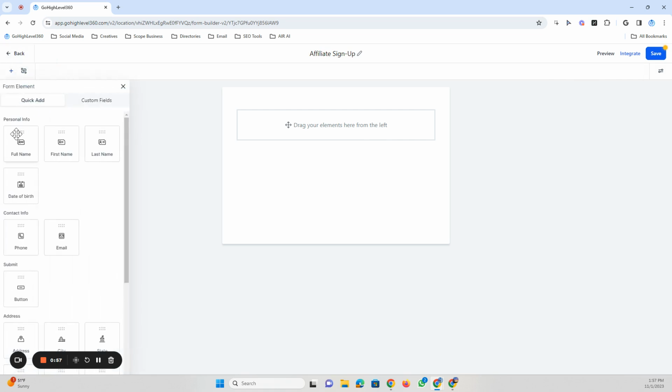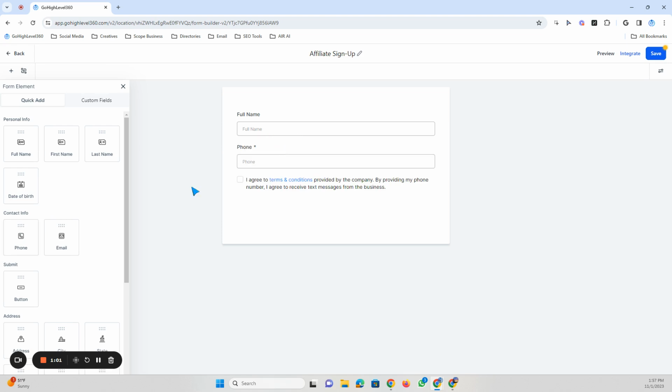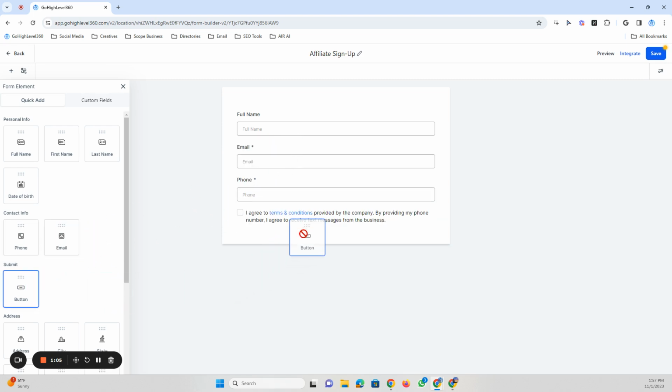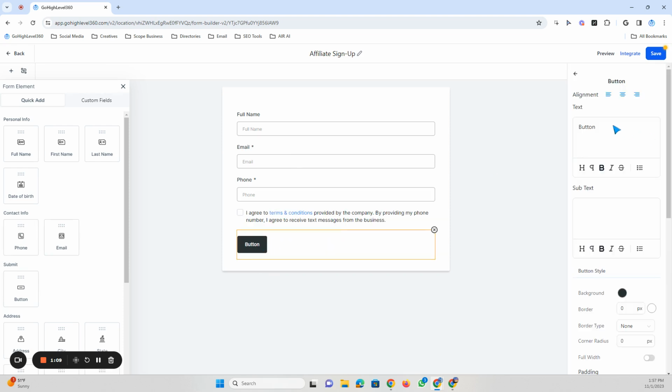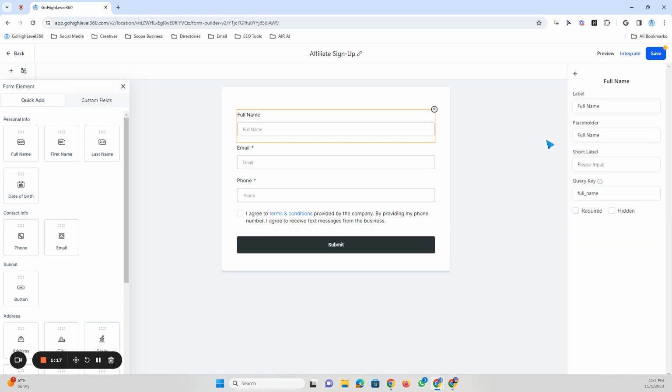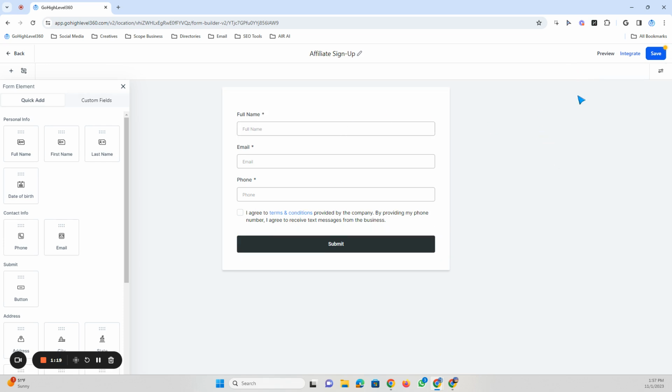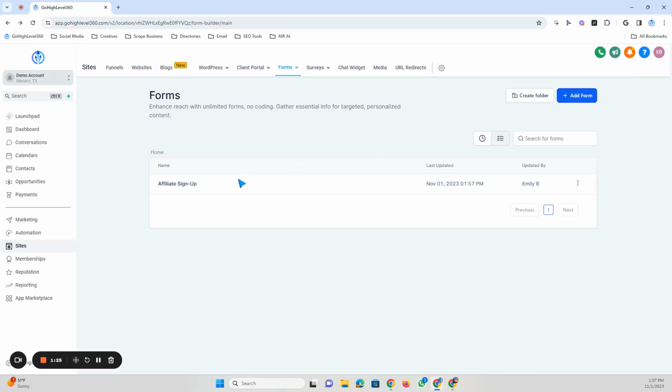And now we can go ahead and drag and drop their full name, email, and then phone, as well as adding in a little button down here for them to submit. Now, if you already have your page created, you kind of know what your color scheme is, and you can go ahead and adjust your form and how you would like it to look. So I'm just going to do this as an example. Now our affiliate sign-up is created.